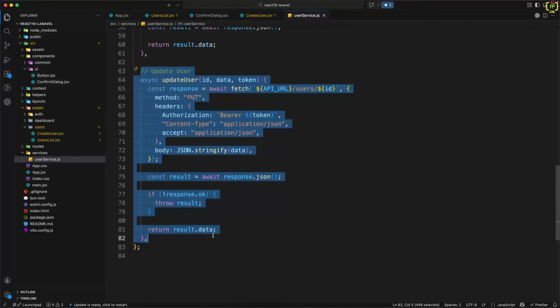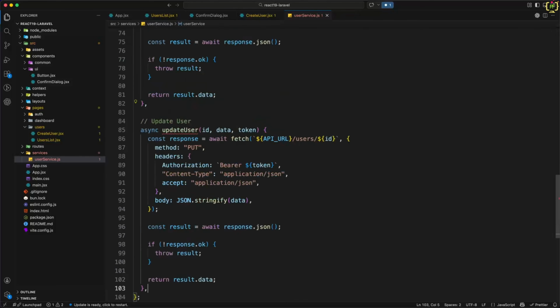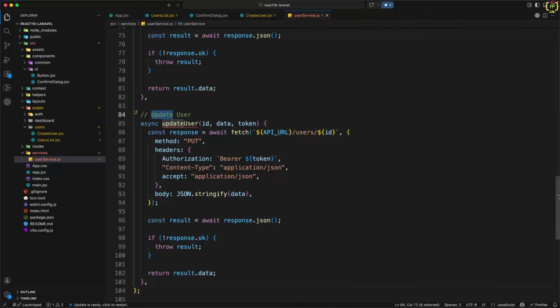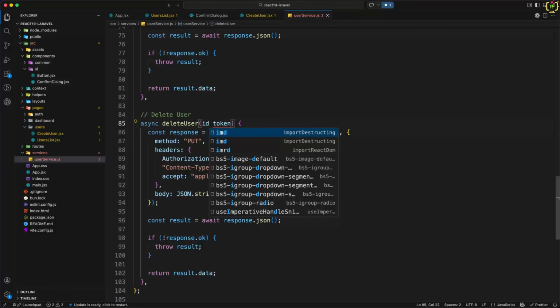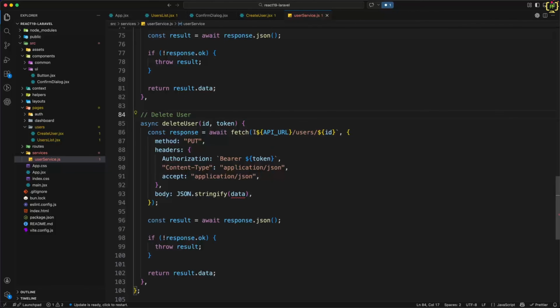So let's copy it and paste it here. This is for delete user. I will change the function name to deleteUser. For deleting the user, I only need the user ID and token. So the endpoint will be the same, the API URL, which is the base URL, /users/id. We only have to change the method to DELETE. And in the body, we won't need to pass any data.